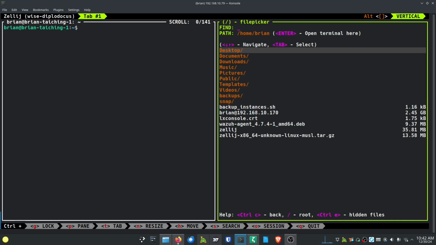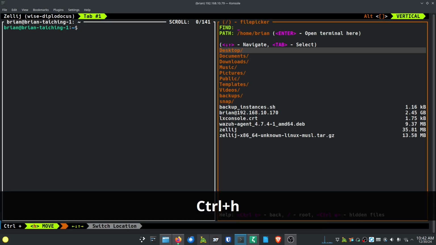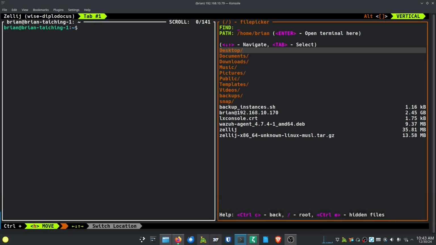So I think if I do Control H, no, it doesn't show me the hidden folders, which is interesting. I might have to look up how they want you to do that. Oh yeah, Control E.